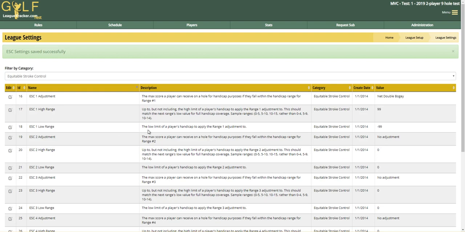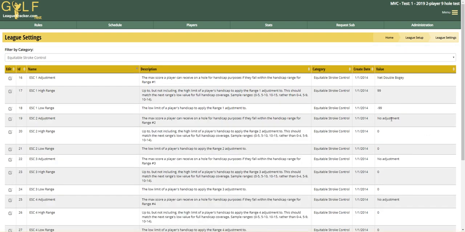And when you come back to the grid that shows your settings, you'll actually see negative 99 to 99 and net double bogey maximum. Everything else is zeroed out, no adjustments made, and the system will ignore all these other adjustments that are in here. So that's all you have to do to set up your World Handicap System equitable stroke control. But I'm going to show you a little bit further.